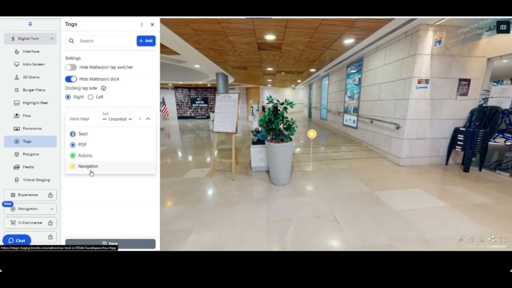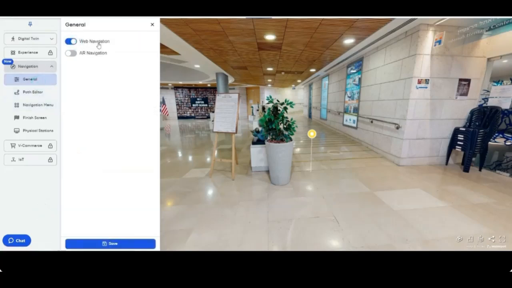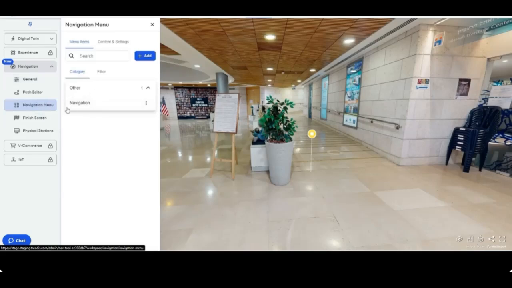This tag is also going to show in the navigation menu here. So let's go to navigation, make sure that you enable web navigation in our case. Select yes, and go to navigation menu, and you'll see the tag here. It fell automatically under the other category, and now we can see the result.